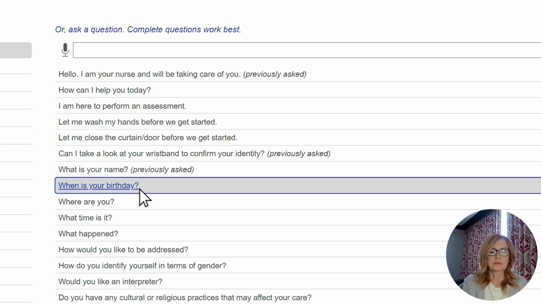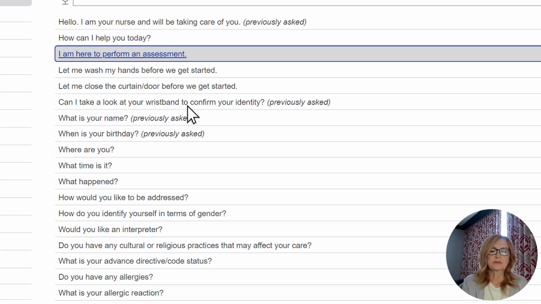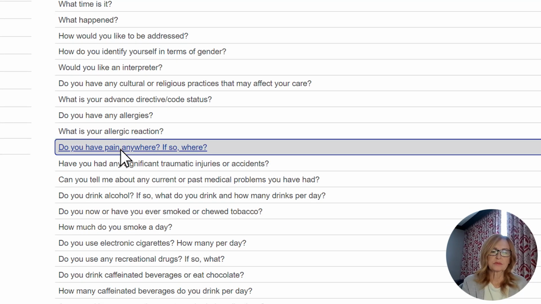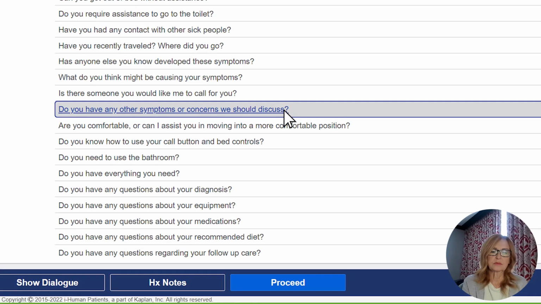Next, define the purpose and importance of the nurse's visit to the room. I am here to perform an assessment. Take this time to establish rapport and overall patient status. Do you have any pain anywhere? Do you have any other symptoms or concerns we should discuss? This interview provides subjective information.